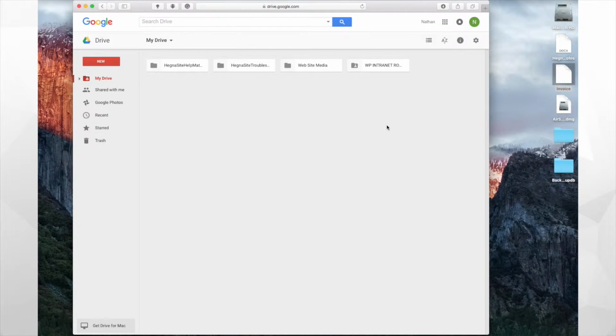Now, this is the friendly Google Drive interface, and on the left bar here we have the My Drive folder. This is basically the main folder that is going to hold any other folder or any other file that you create inside of Google Drive. As you can see, we already have 4 folders inside the My Drive folder, and each one of these folders have some helping material with instructions on how to perform certain tasks within the website.